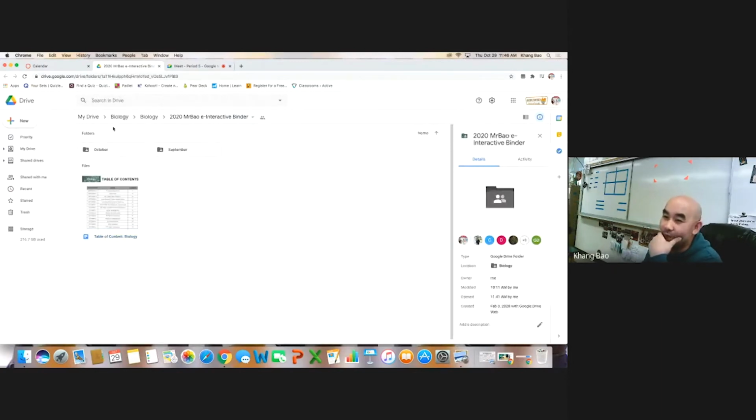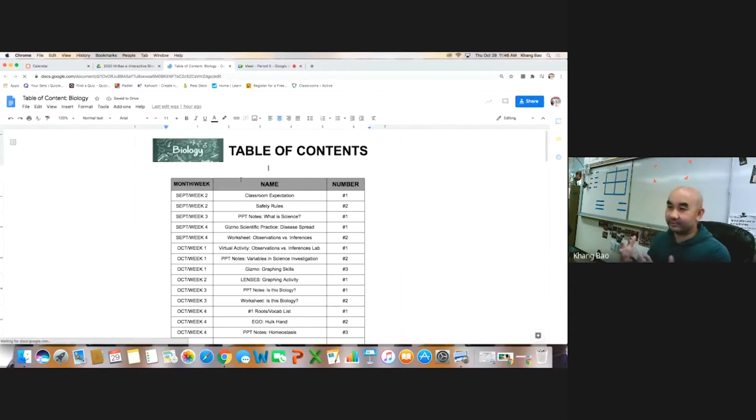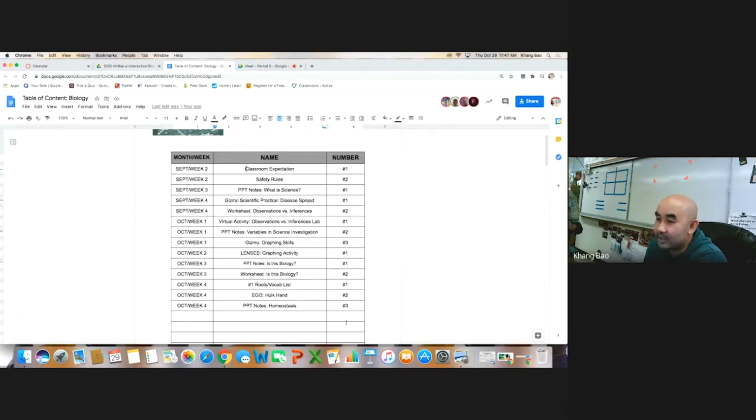So what do I do next? Well, you need to open the table of contents. Now we're going to organize our e-interactive binder. If you look at the table of contents I set up, these are the assignments that we did up to homeostasis, and these are the work that I want you to save in your e-interactive binder. The first thing is classroom expectation. Where do I find this classroom expectation? It will be in September, week 2, classroom expectation, and it will be labeled number 1.